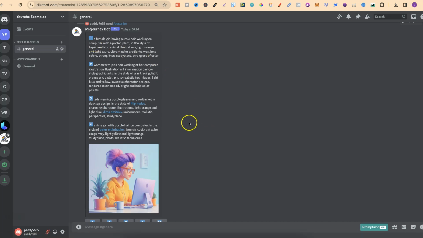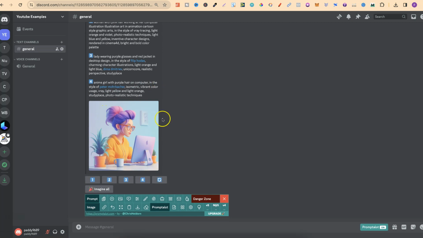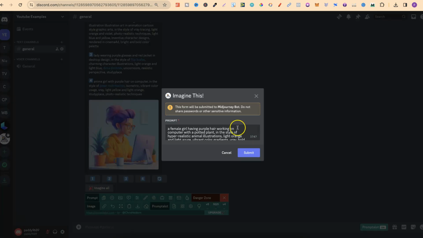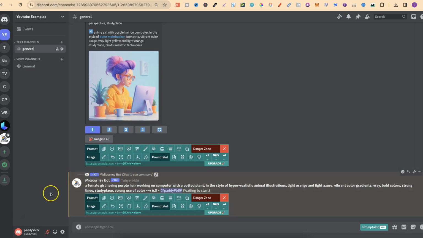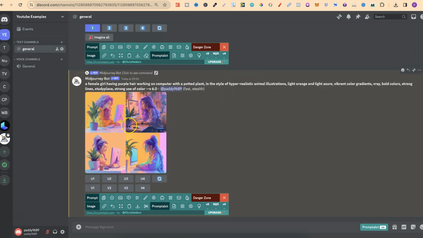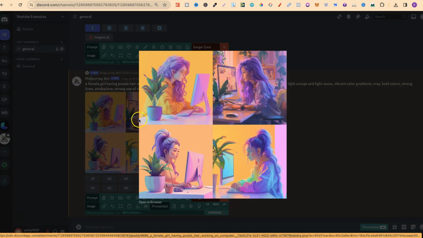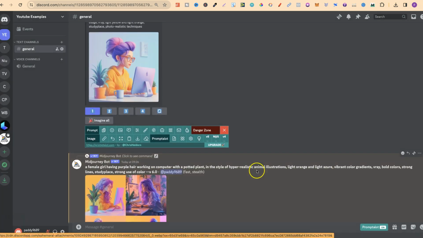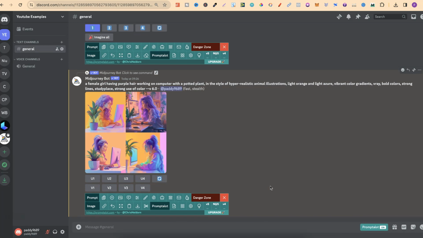So let's just go ahead with this first one. This is a square image, so we're not going to add any parameters. So we're just going to click 1. We're going to take a quick look at that prompt. Looks good. And then we're going to click submit. Now, let's just give this a second, and there we go. We've now got 4 variations of this original image, and again, we can see that it is very similar.